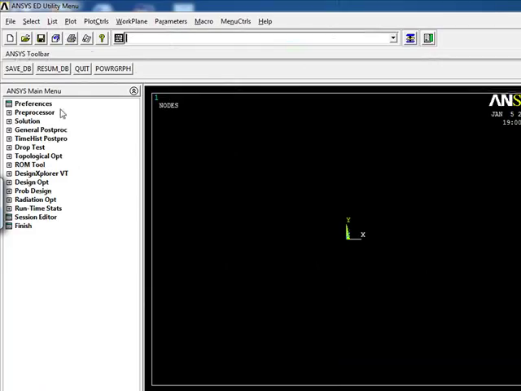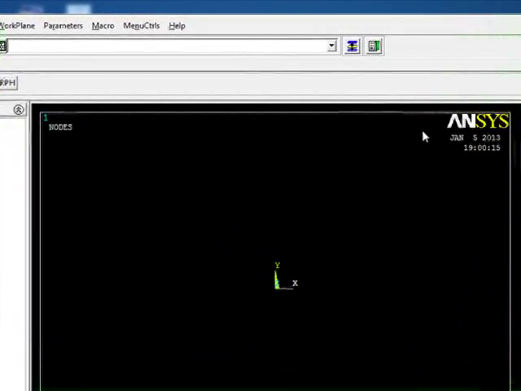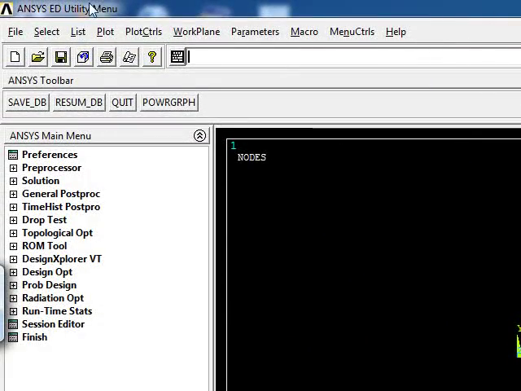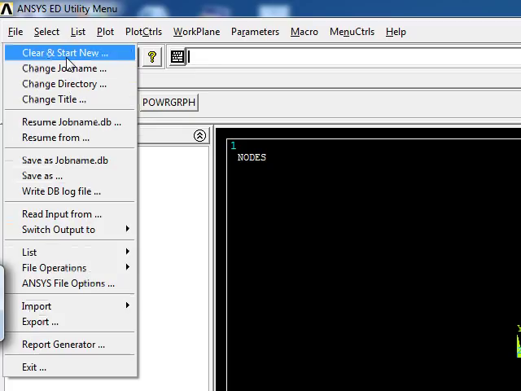So here's the ANSYS software as you see in here. And this section that you see is the utility menu, where you can run some commands from here, such as clear and start new. So if you've already done a model and you want to start a new model, you just click clear and start new, and everything will be refreshed.